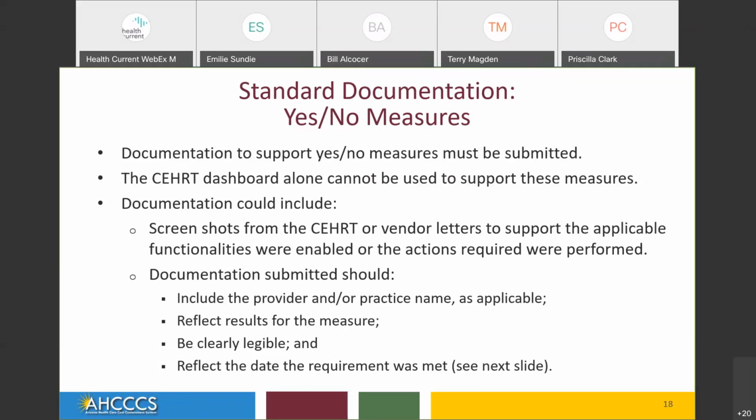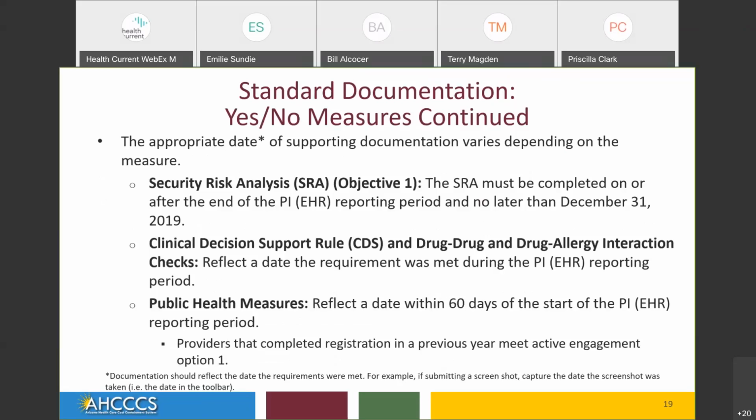The documentation should show the following: include the provider and/or practice name as applicable, reflect results for the measure, be clearly legible, and reflect the date the requirement was met. And on the next slide, we talk about the different date requirements for the yes/no measures.